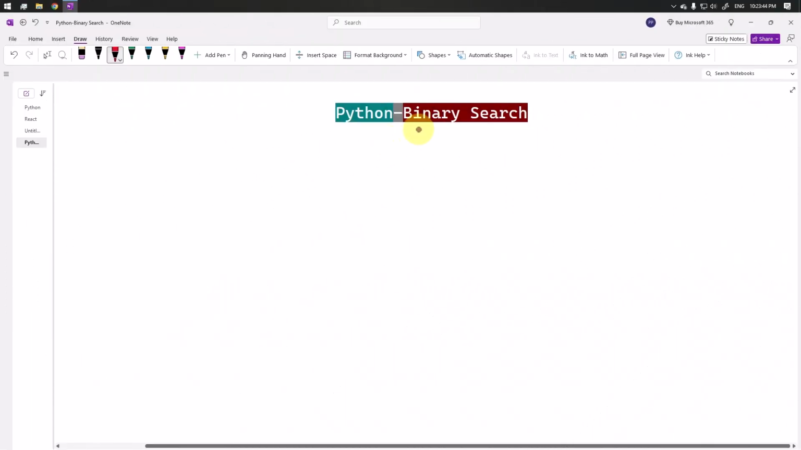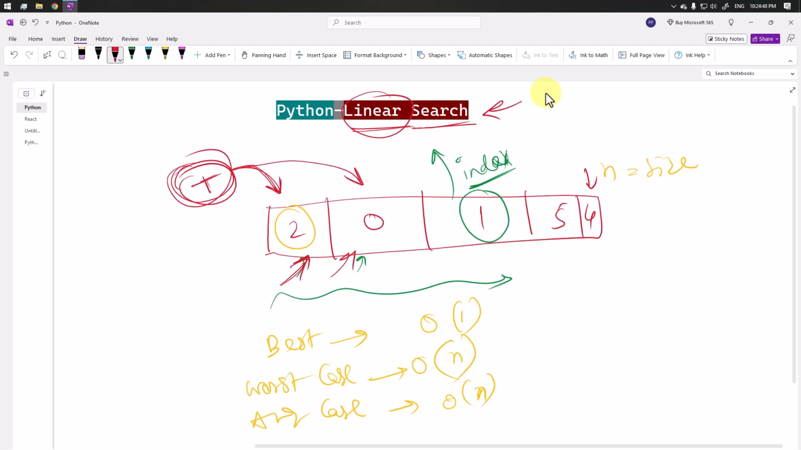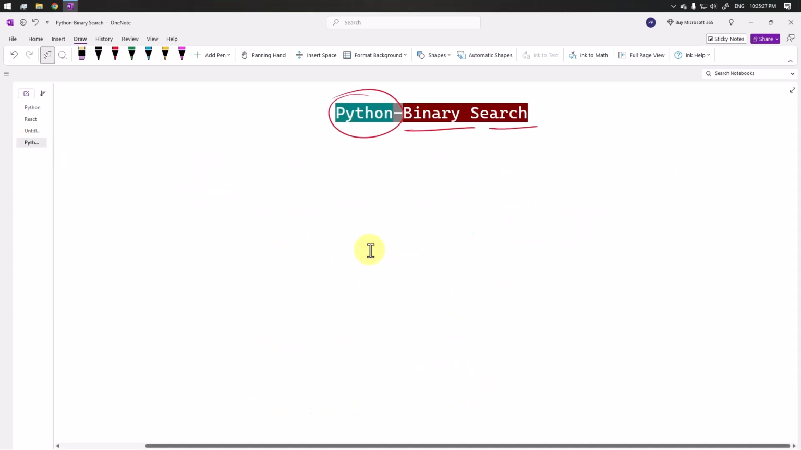So let's just talk about binary search in Python. Previously we have talked about linear search. In linear search, we check each element in the list one by one sequentially to find the target element. But the problem with linear search is that it works well for a small list, but it becomes inefficient for a large list. In case of a larger list, this will take a lot of time to check for the target element. Now to overcome this problem, we can use binary search.